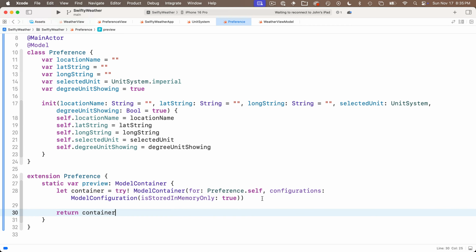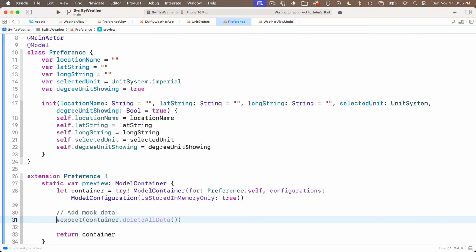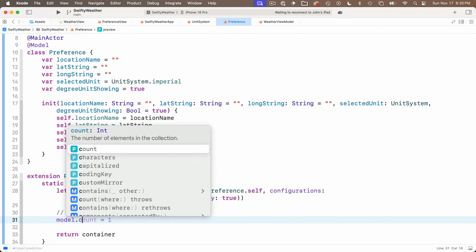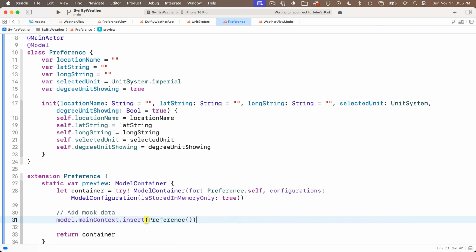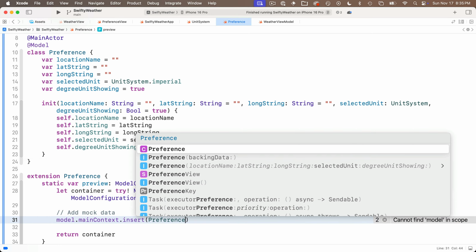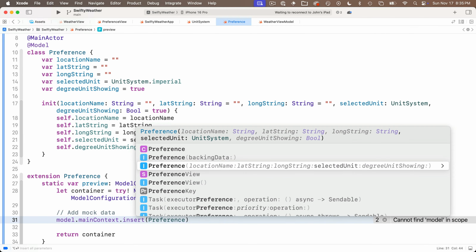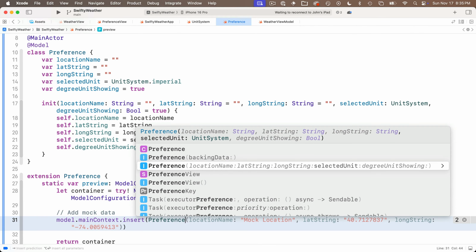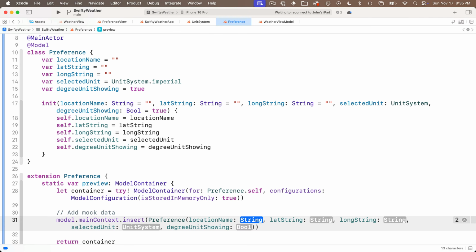And now what we need to do is populate the container with anything that we want to use as mock data here. I'm only going to put in one record. We do this by saying model.mainContext.insert, and then we're going to pass in a new Preference instance, and I'm going to select this option with all of the different parameters for Preference. If I hold down option and press return, I get an option to enter all these parameters as part of my initialization. And here's a tip.